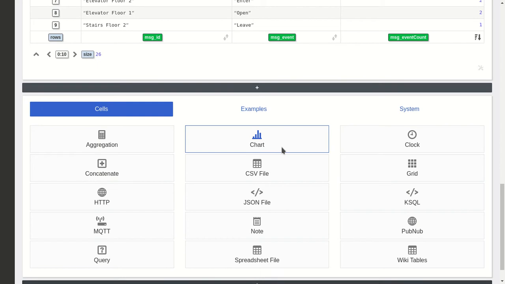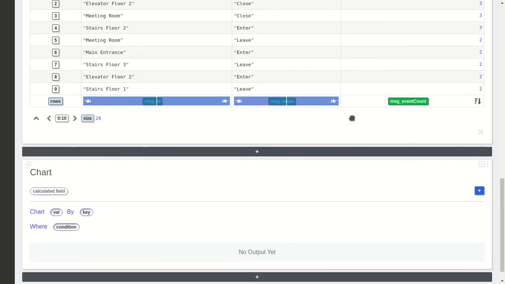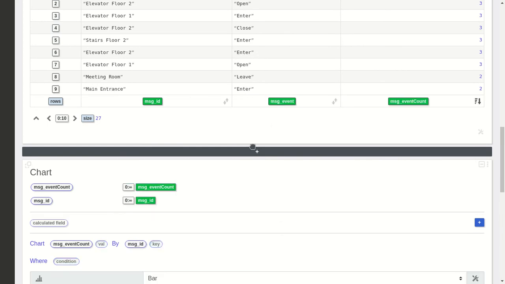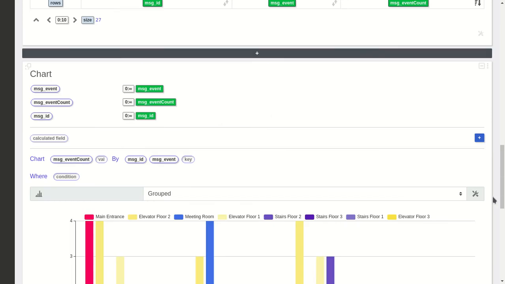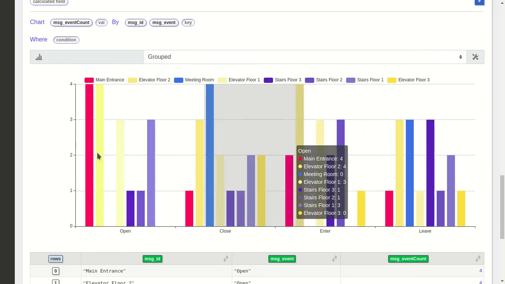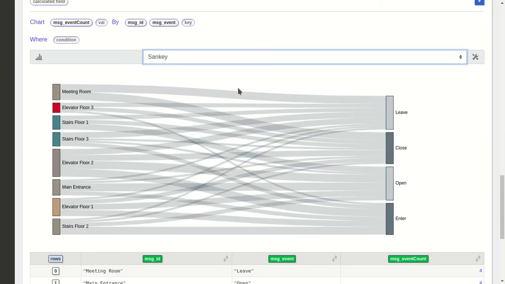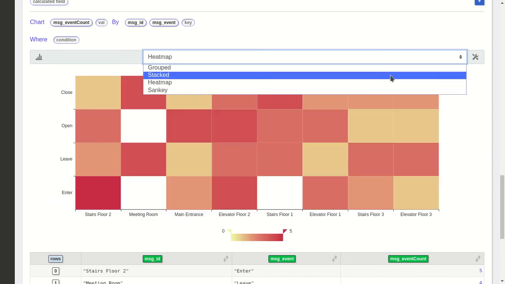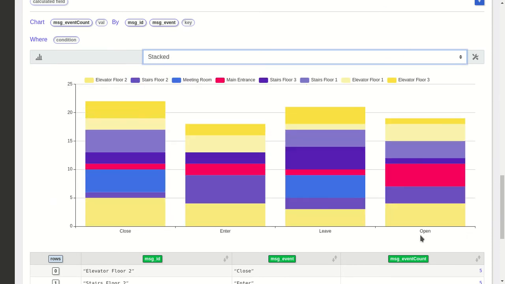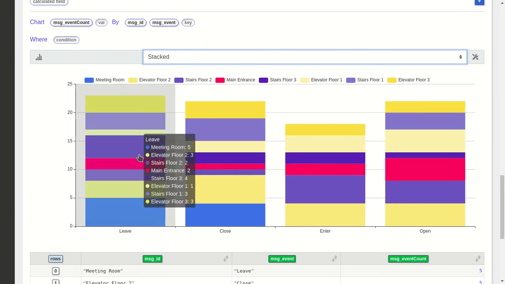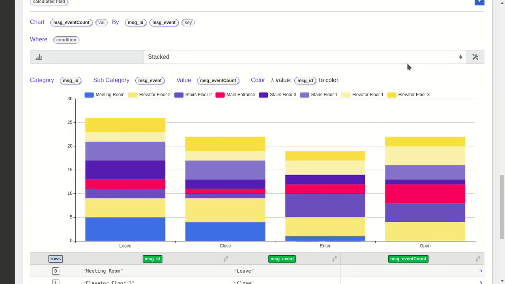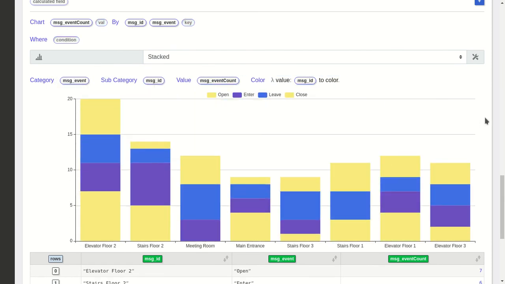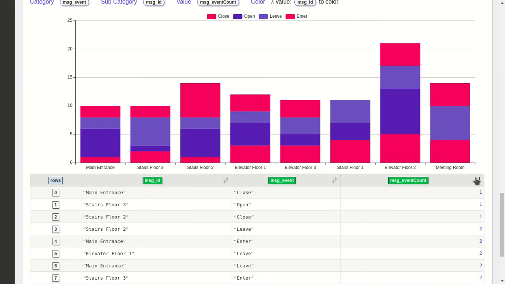With this we can build a chart where we're going to chart event count by ID and event. The suggested chart is this one. We can see the other ones. This one may be interesting. Heat map also is interesting, but we're going to do stacked, and by default is event by sensor. We are going to click settings here and do it the other way around, and we're going to sort by event count.